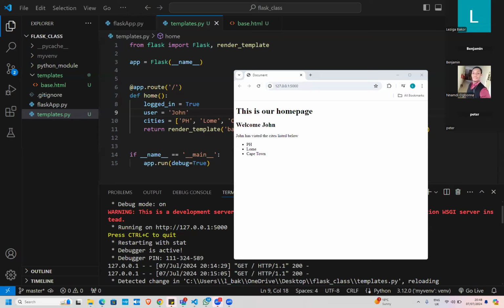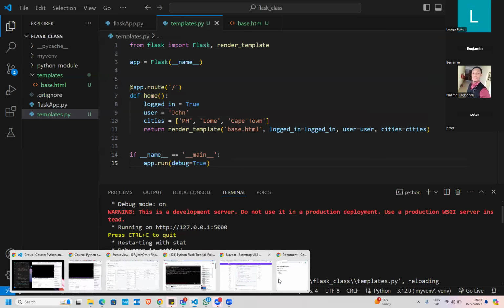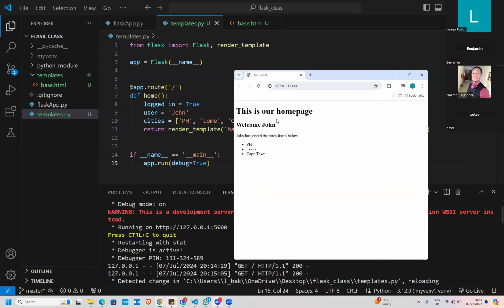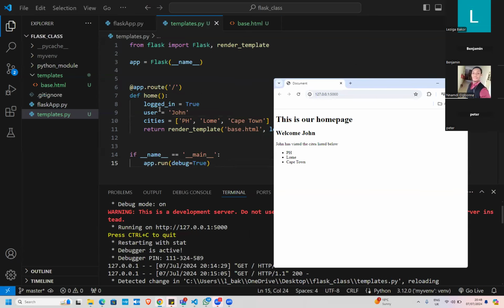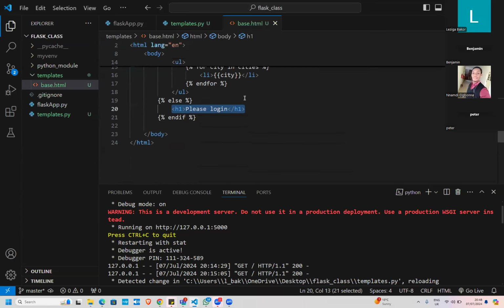Okay, so here we are again, continuing. Now the user is logged in, and you can see it showing that, okay, yes, welcome John and order. Because he is now logged in, login is true. What I'm just trying to show you is how you can pass variables and use these variables to control what your HTML is also going to display.